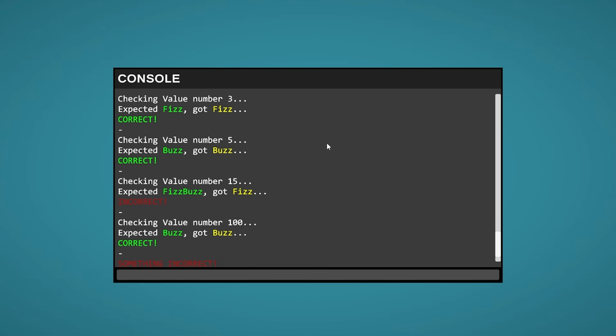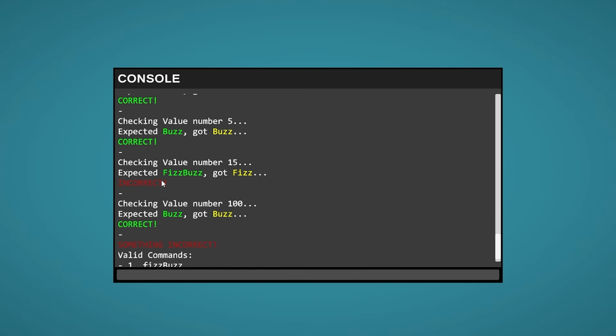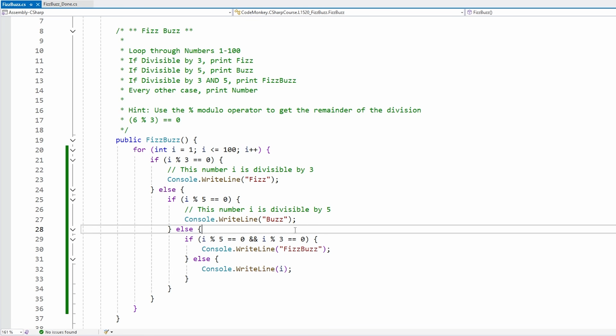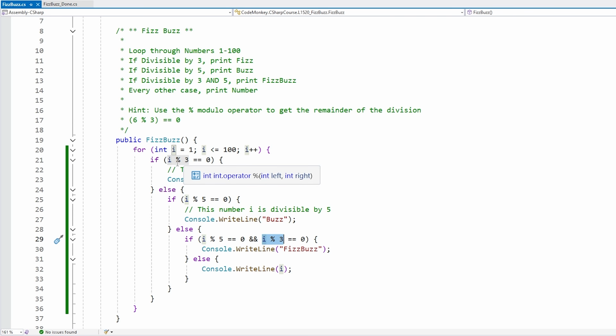Okay, so here are the tests, and as we check for value 15, expected FizzBuzz, but we got just fizz. So yep, that one is incorrect. This code over here does not work. And the reason why it doesn't work is because basically we only go inside the else if this if is not true. So then within this else, over here, it is not possible for I to be divisible by 3, because over here we already checked that one is not the case.